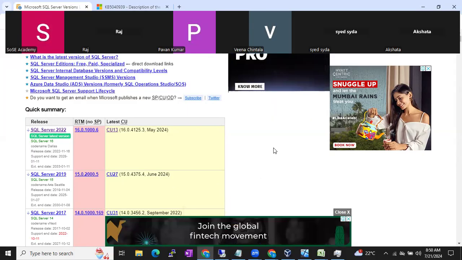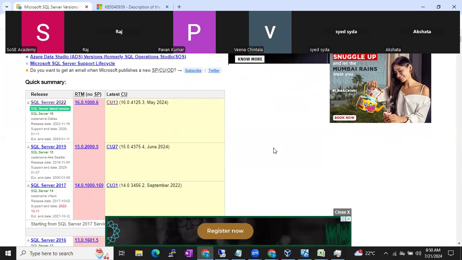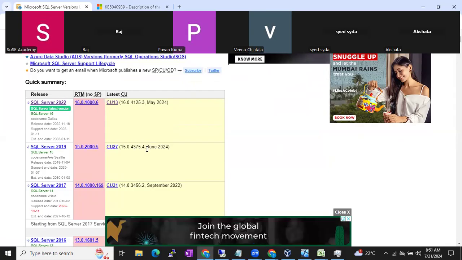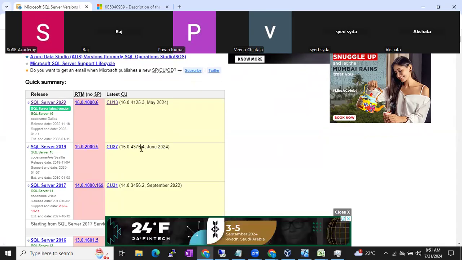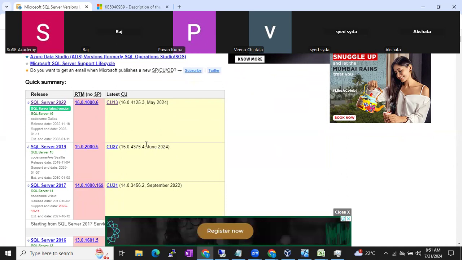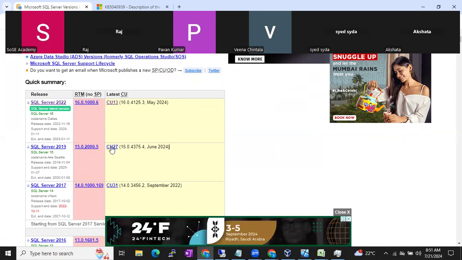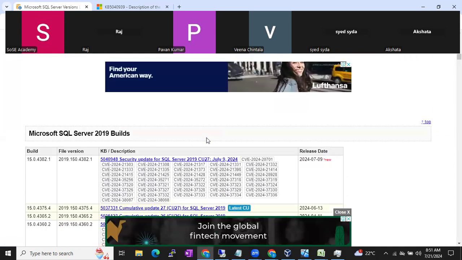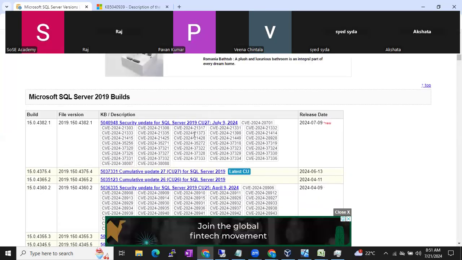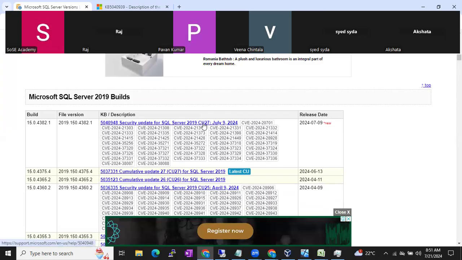So I'll patch 2019, guys. What is the latest cumulative update for 2019? You can see here CU27, which was released last month, 4th June 2024. Now how to download it? Using this link, we can download it. Just click on CU27. You can see that the update will open in the same website. So now this is the current update, CU27.